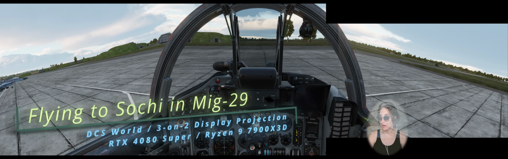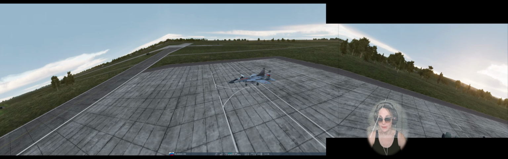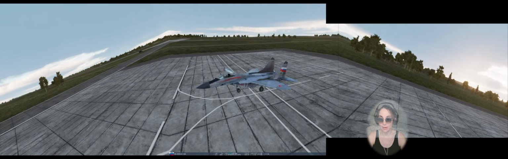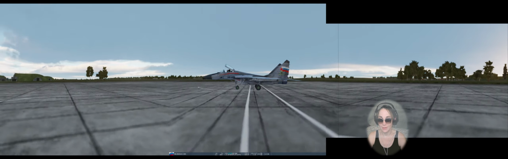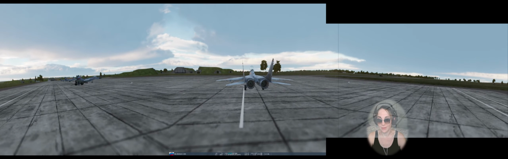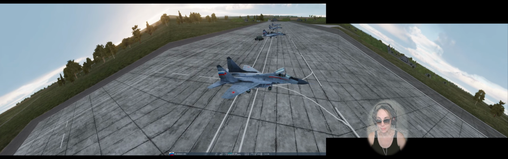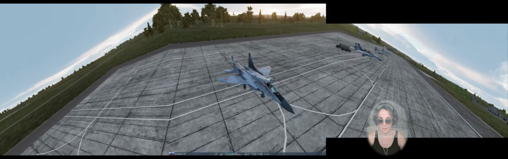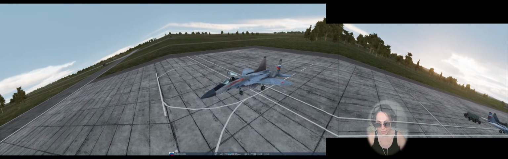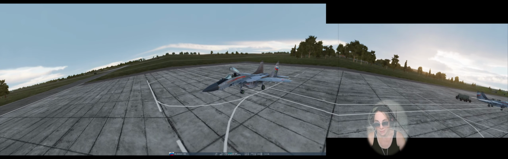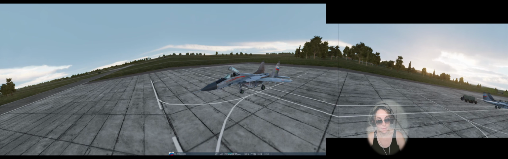Alright guys, welcome on board of my MiG-29. It's a brand new acquisition. As you can see, it's a very, very beautiful plane. Oh my god. Yeah, the designers at Mikoyan Gurevich Bureau made a fantastic job. Now, let's close the canopy.